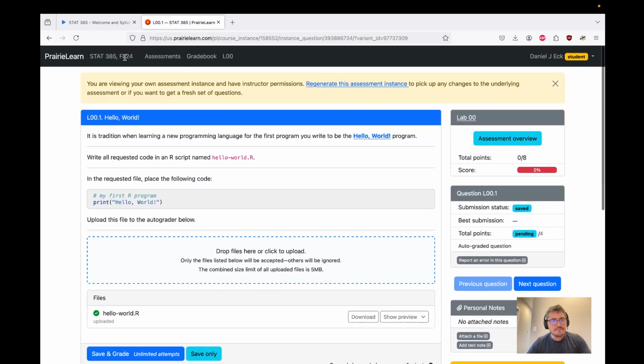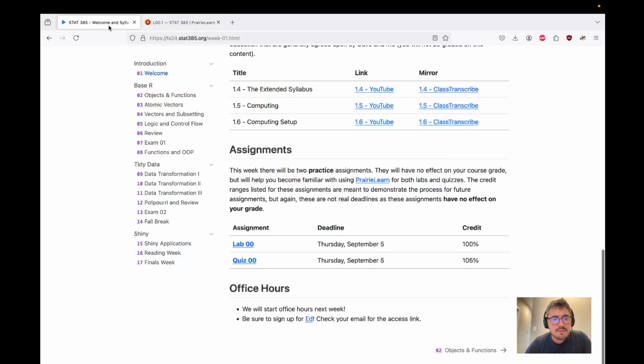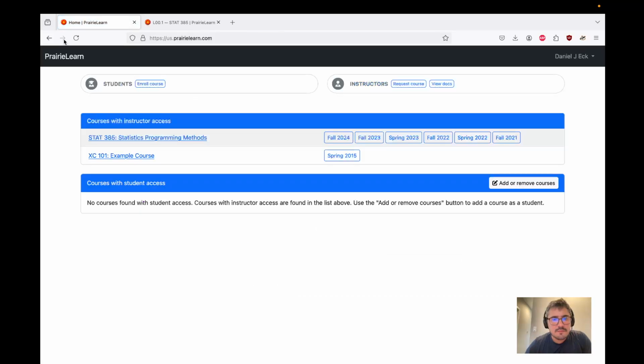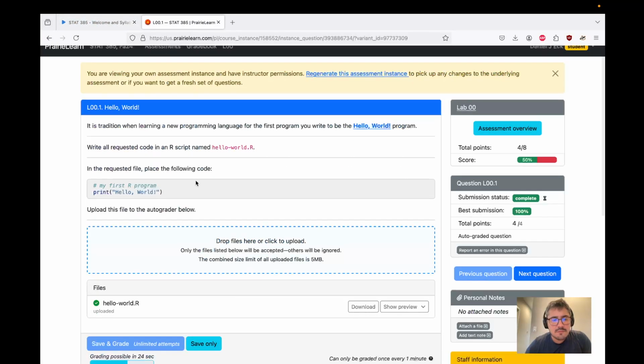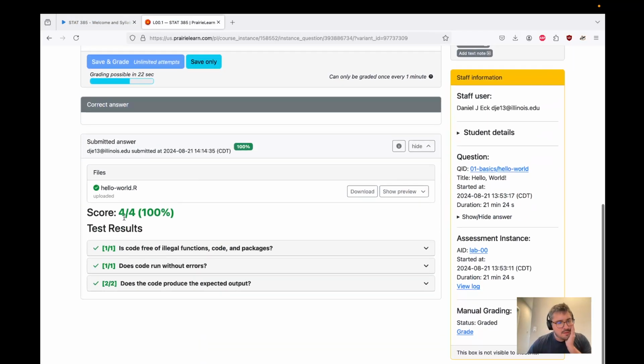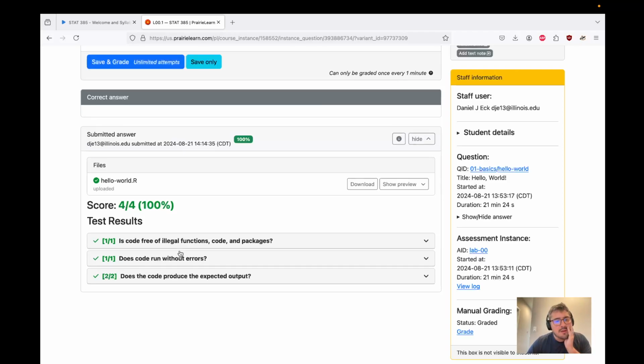All right, well, maybe I'll go. Okay, good. Is code free of illegal functions, code, and packages? Oh, good, there's partial credit. Does code run without errors? Does code produce the expected output? So I'm guessing under the hood, I've set it up so that it checks your output and makes sure that it matches what it should match.